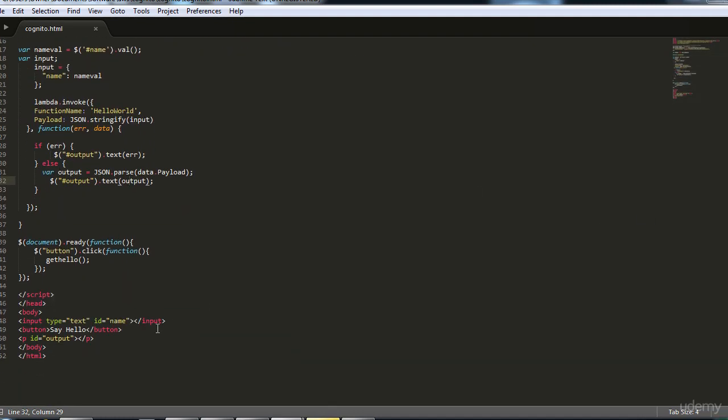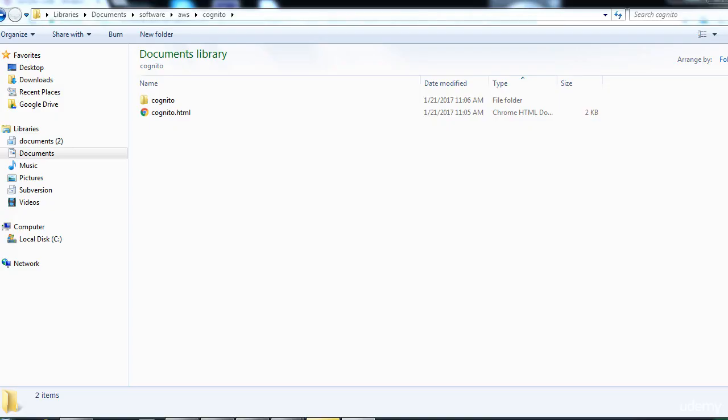So now let's run our function and see what happens. So I'm just going to double click on our HTML. I'm going to type in my name, click on say hello. And so it went to our Lambda function and got the output back, hello Arpan.